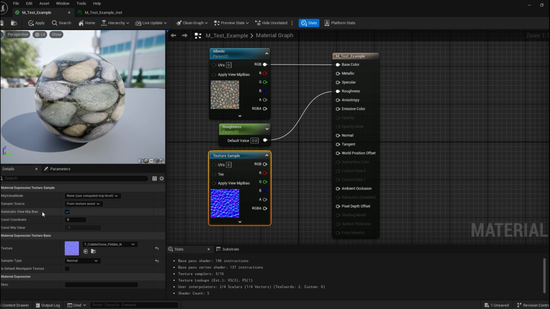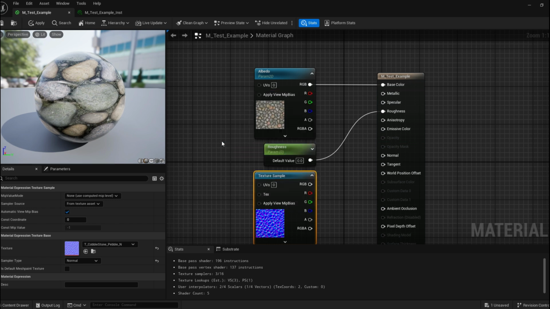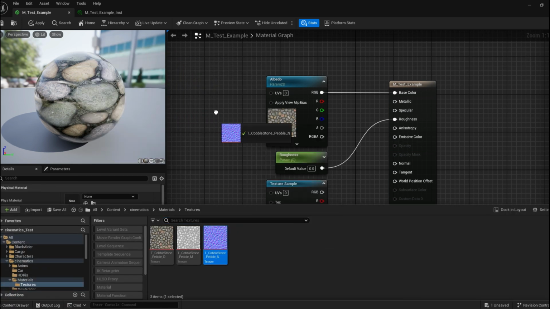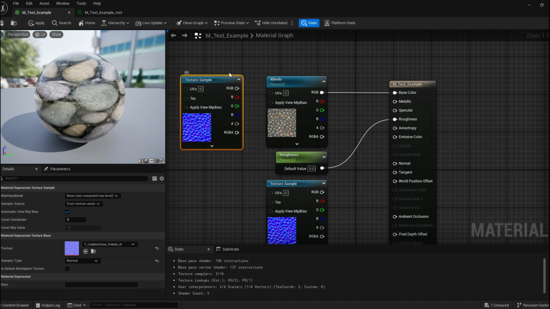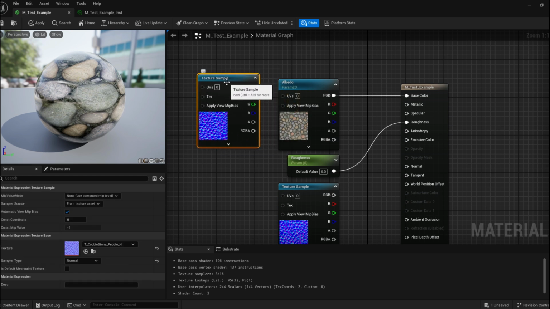A good thing to remember is you can search for a texture sample from here. You can bring in a texture sample just like so, or what you can do is you can just drag and drop a texture. It's just going to create a texture sample for you. And there are a few shortcuts that you can use to create texture samples. So if I hit T, and then I left click on my mouse, it's just going to add a texture sample to your scene.